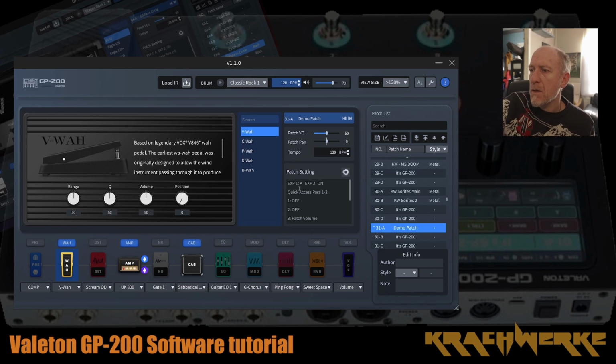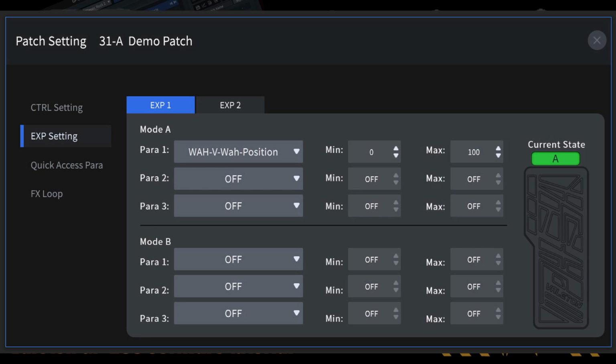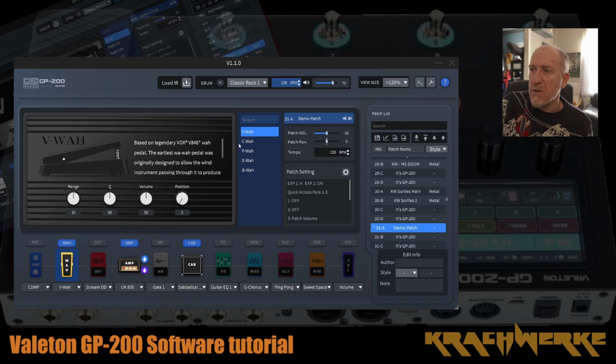Now with these expression pedal settings, you can get very creative. I actually have on one of my patches my mix blend for my delay on the main expression pedal. Then I've got an external expression pedal which controls either modulation or the mix of any of the other pedals, either reverb or some of the modulation.